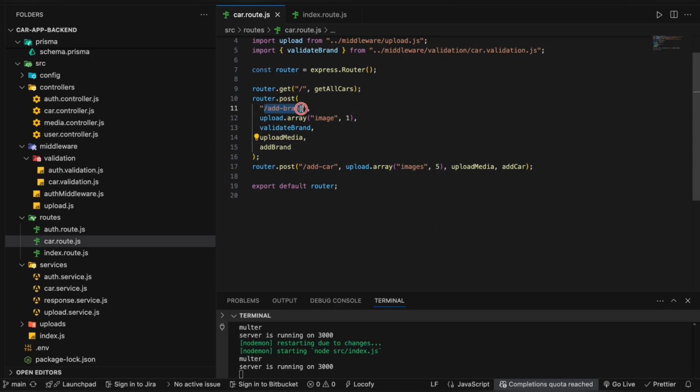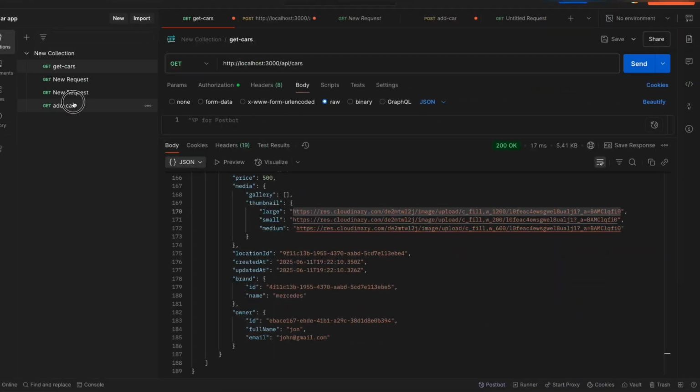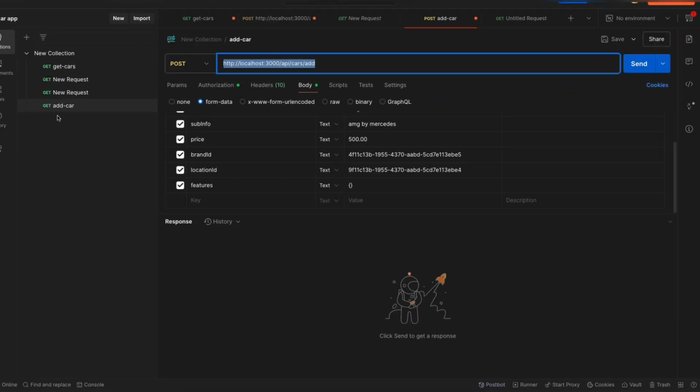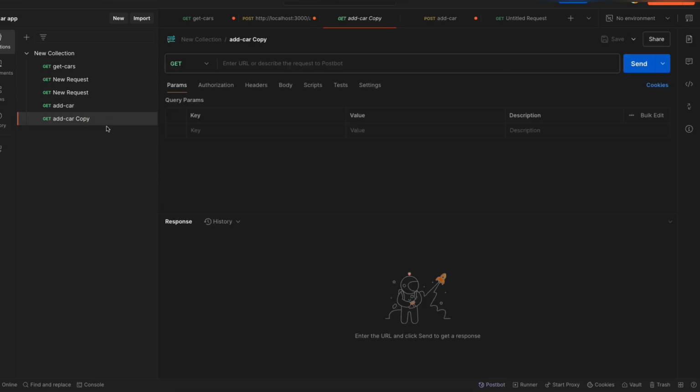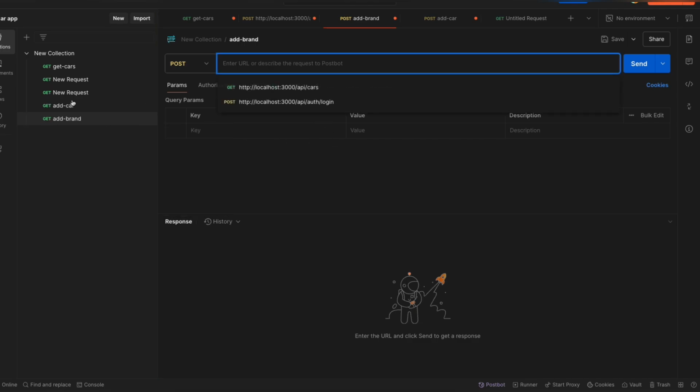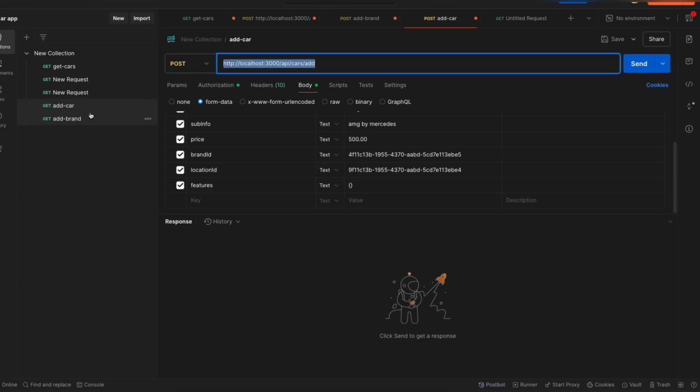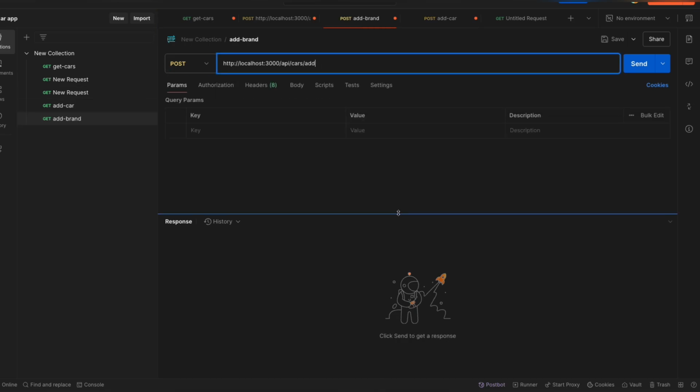Let me just go to the API, and instead of add car, I'm going to duplicate this. So if you click over here and duplicate, so let me just rename this to add brand. Okay, and it is not a get request, it is a post request. So you can also edit this icon. Let me add the URL, something like this, and it should be add brand.